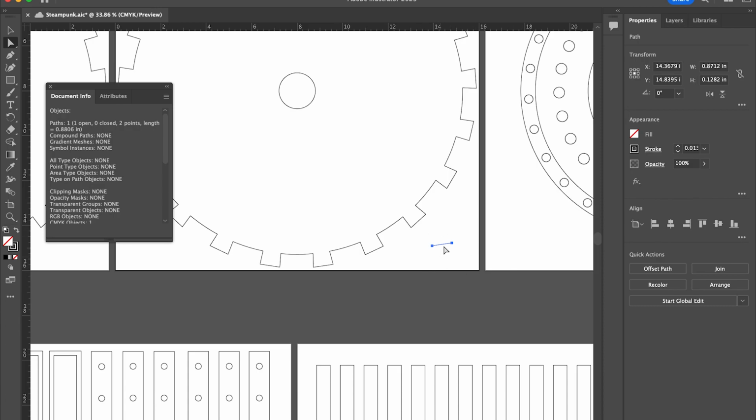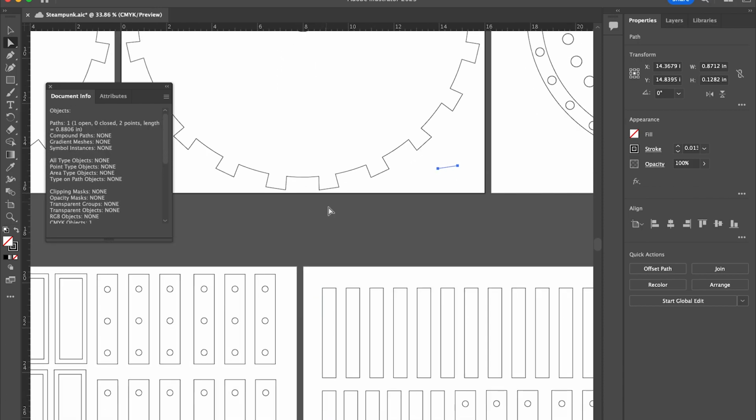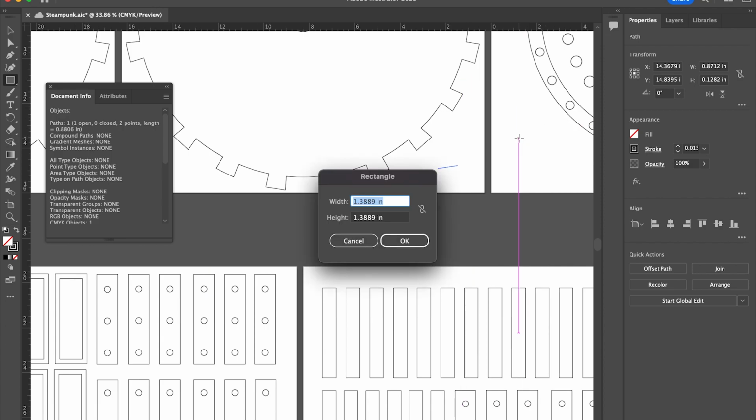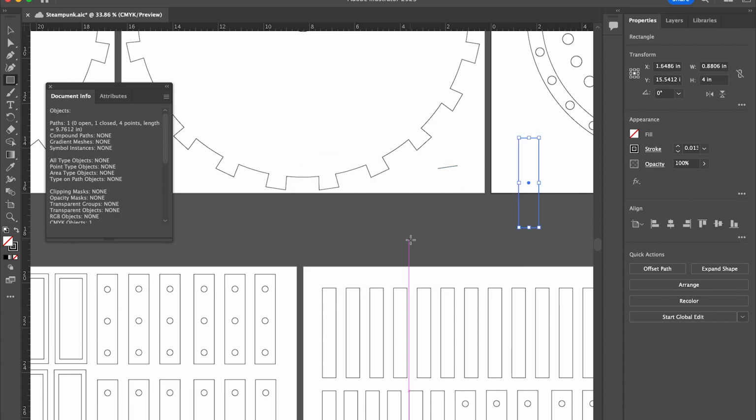So I need 21 rectangles that have widths of 0.8806 inches, and the height for all my rectangles is going to be 4 by default because the height of your tubes will be 4. So all I have to do is click on the rectangle tool, just click one time. I then type in for the width 0.8806 and for the height 4 inches. Okay, hit okay. I need 21 of those.